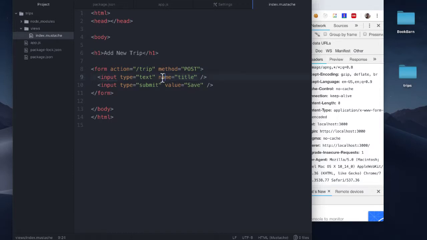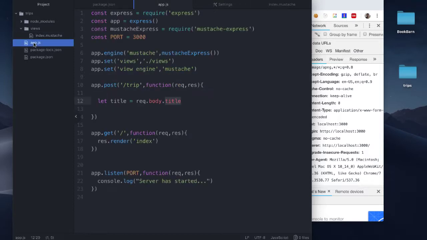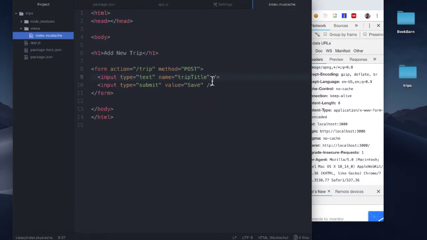So all of these names that you're going to provide, which is currently only title, if I provide it over here, trip title, and if I go back over here, it will be trip title, which is fine. Let's leave it like that. Let's leave it as trip title.